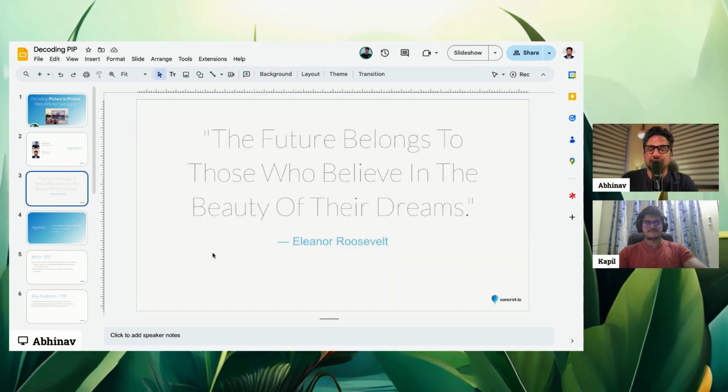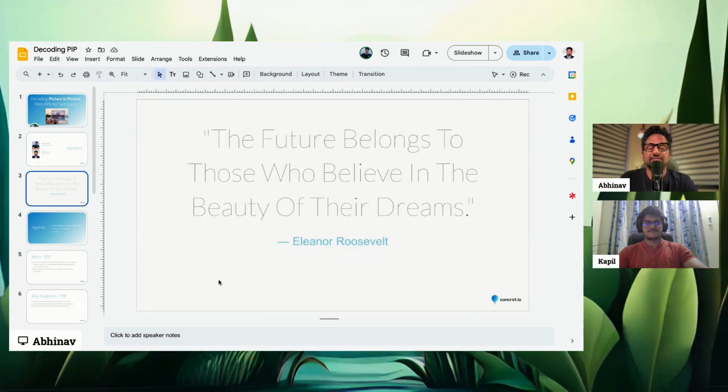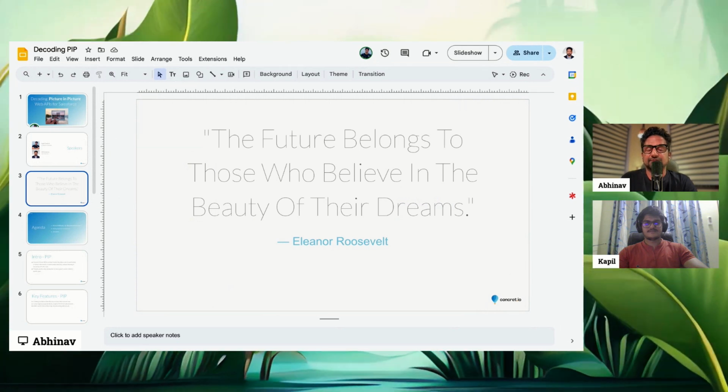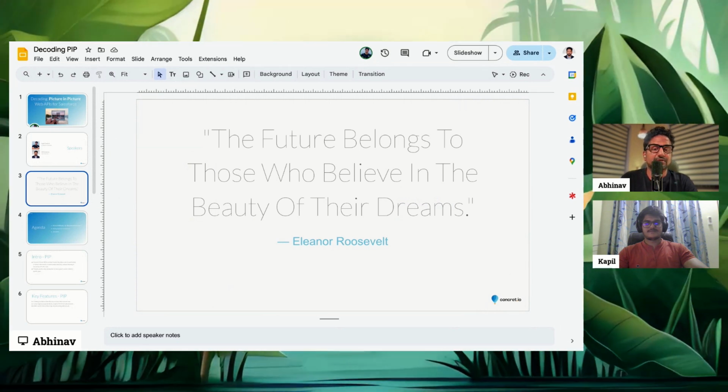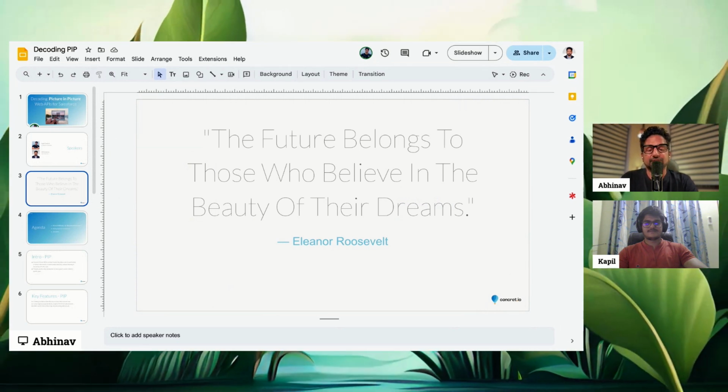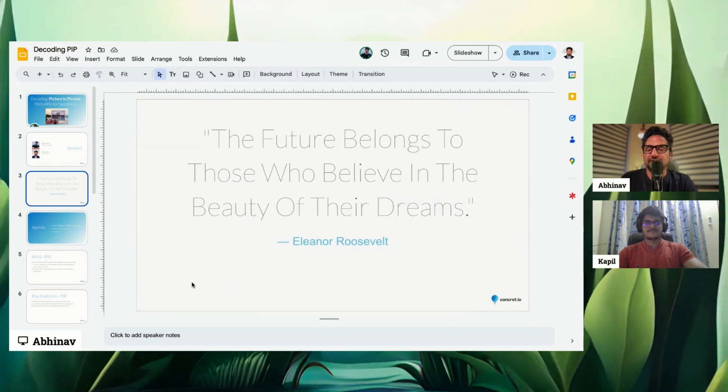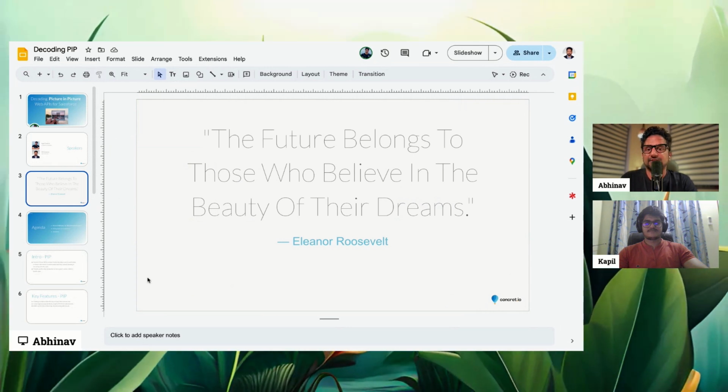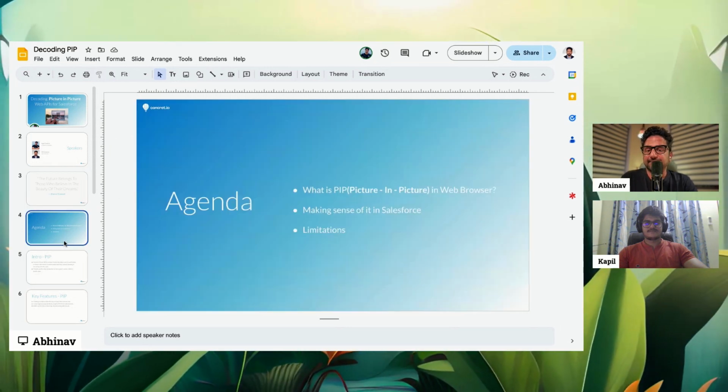And this quote is perfect for this kind of research-oriented presentation: the future belongs to the one who believes in the beauty of dreams. We are trying to dream here, and let's see how you like it.